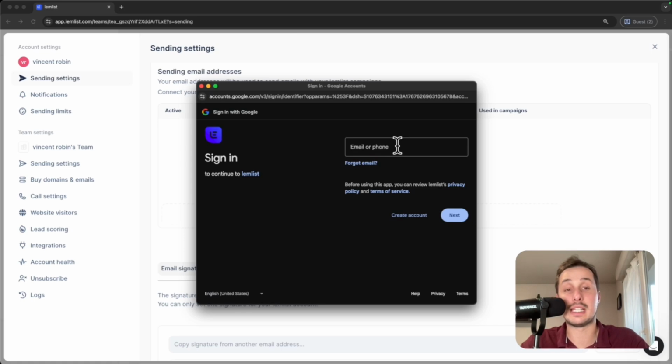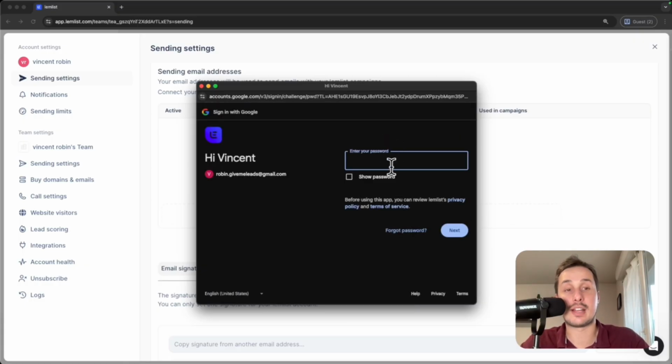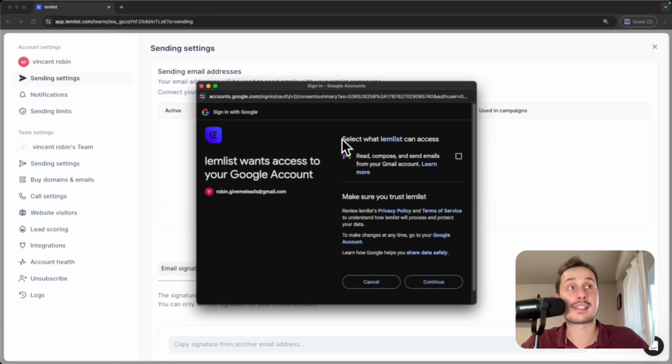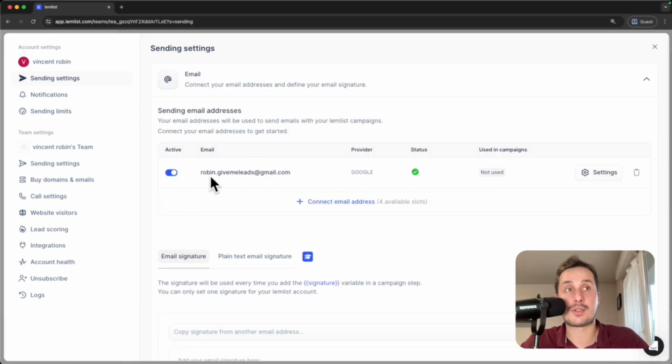And now here I need to give the email address I want to use. So let's say this one. Now I click on next. And here I need to enter my password. Then I click on next and continue. So here, select what Lemlist can access. So here we just need to check this box and then we click on continue. And now, as you can see, my email address is now connected with Lemlist, which is perfect. Now, if you want to connect more email accounts, all you need to do is to click here on connect email address and do the same process.